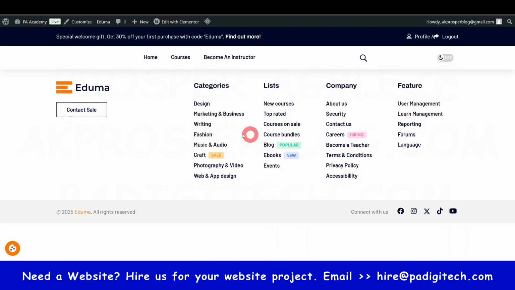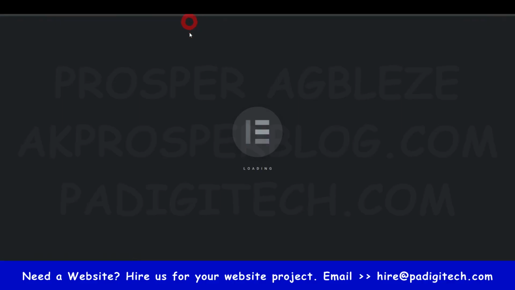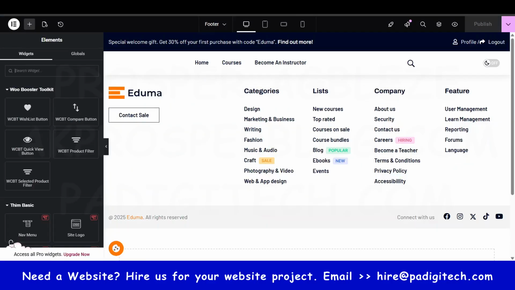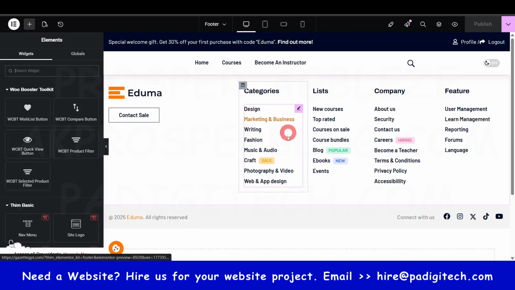So if you want to modify the footer of the website, that's how you go ahead and do it. Since I've opened it up, I can just click on edit with Elementor because I'm already on the footer section. Or if you are here, you can just click on edit with Elementor. It's still the same page, and it will take you here. You can see we're already in the footer. So if you want to change the footer, this is how you can go ahead and change it.